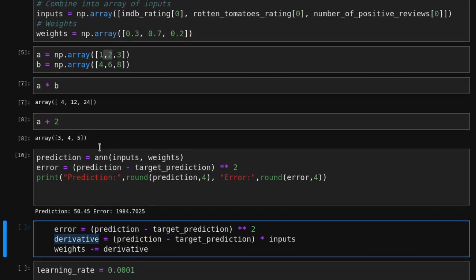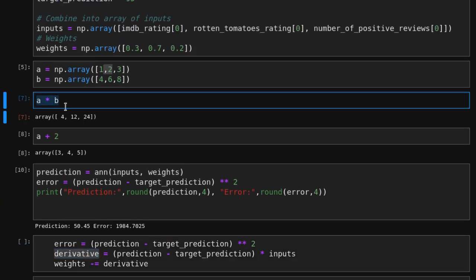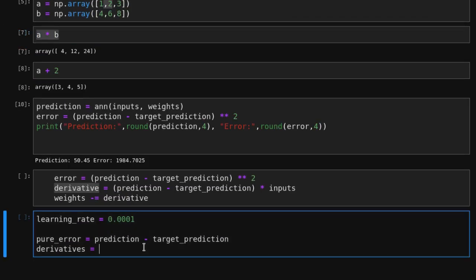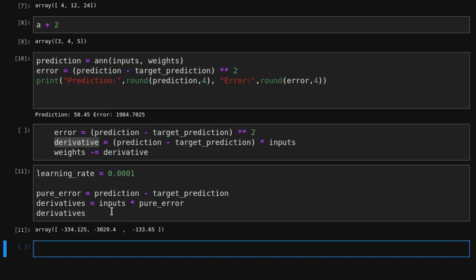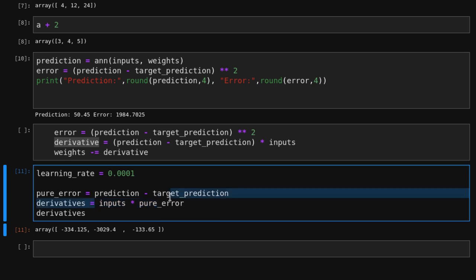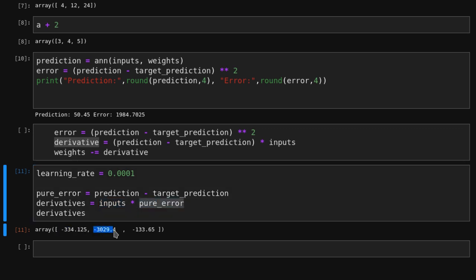But thanks to NumPy and its element-wise multiplication, we are able to simply say inputs multiplied by error, like so. Let's look at what the derivatives look like. Look at that. Instead of us writing a for loop, it automatically went through the array of inputs, which were 3 numbers, and multiplied each of them by one number of pure error. So now we have derivatives which are pretty huge, but here they are.